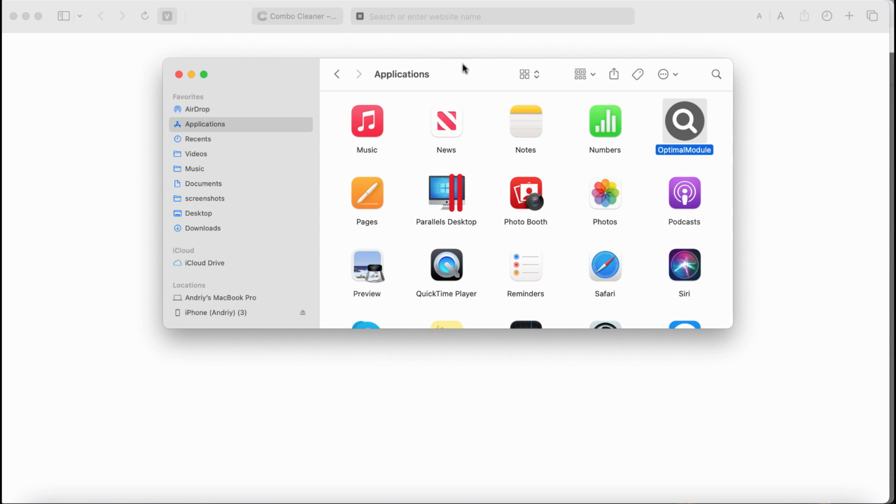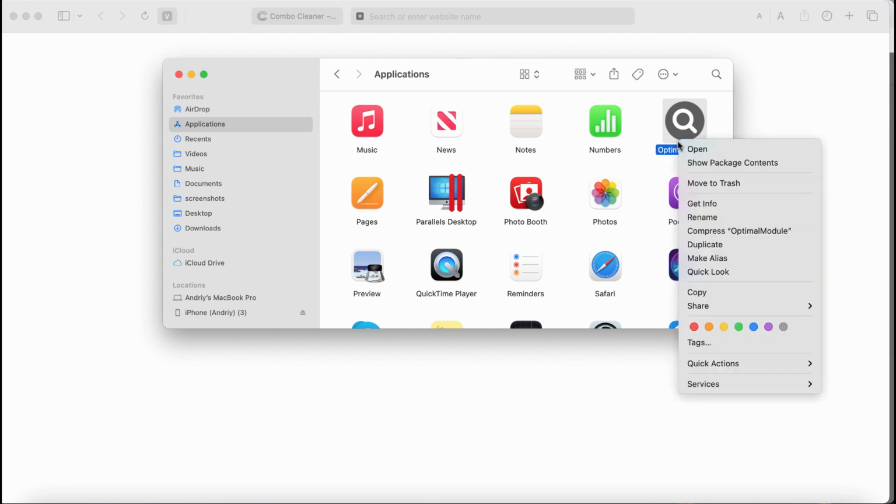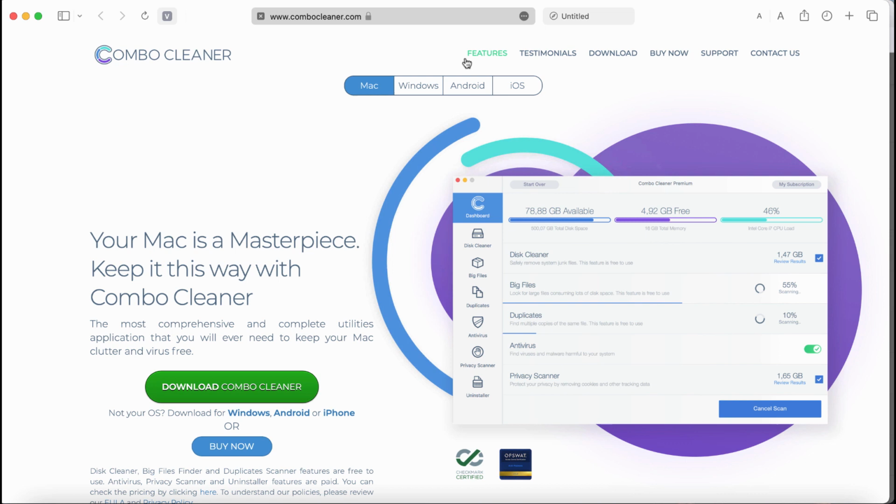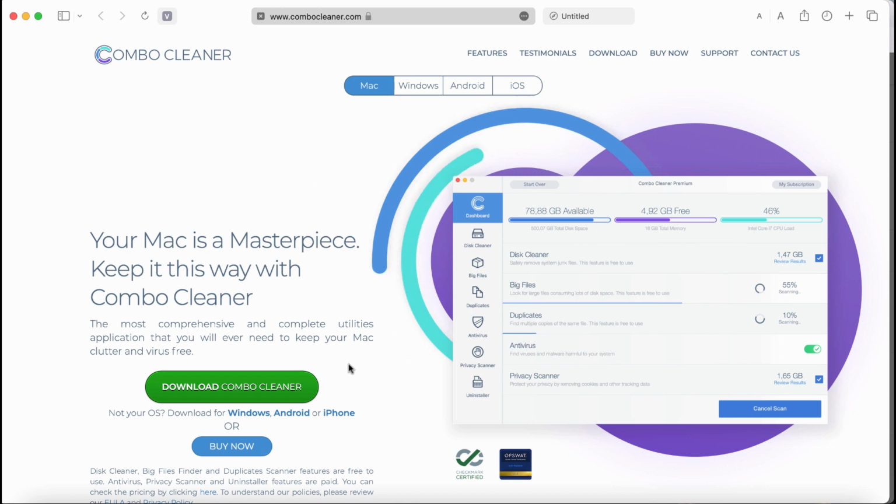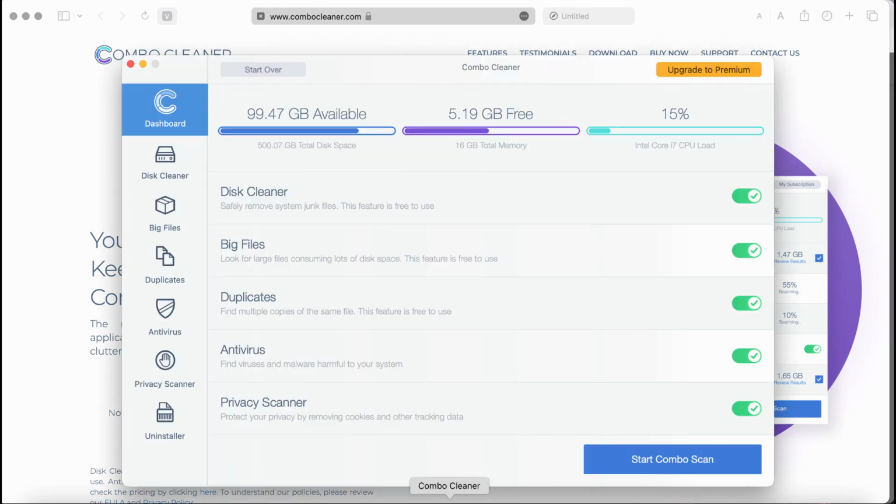Therefore, if this OptimalModule adware was somehow found on your Mac, you need to right-click on it and move it to the trash. I recommend you to additionally research the system with Combo Cleaner. Go to the page combocleaner.com, use the green download button, install the application and start researching the system. Combo Cleaner will help you to fully detect and then eliminate other infections which still might possibly stealthily remain on your computer. So use Combo Cleaner to get your Mac fully fixed.